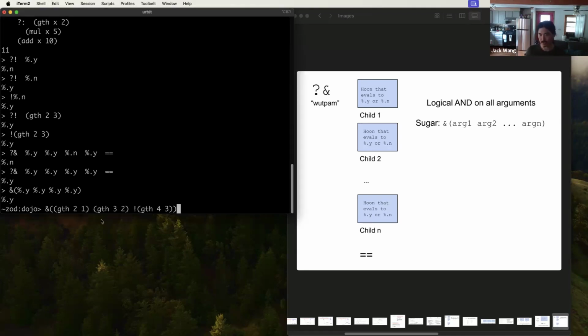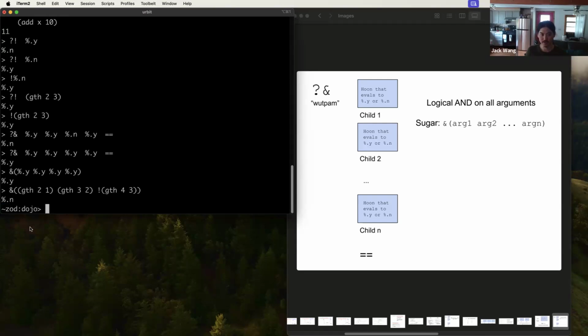With a more complicated logical expression, it will look something like this, okay? So GTH 2 1, yes, 2 is bigger than 1. GTH 3 2, yes, 3 is bigger than 2. GTH 4 3, yes, 4 is bigger than 3. But this is reversing it, so this is going to give us a no here. And that's going to make this whole thing no.